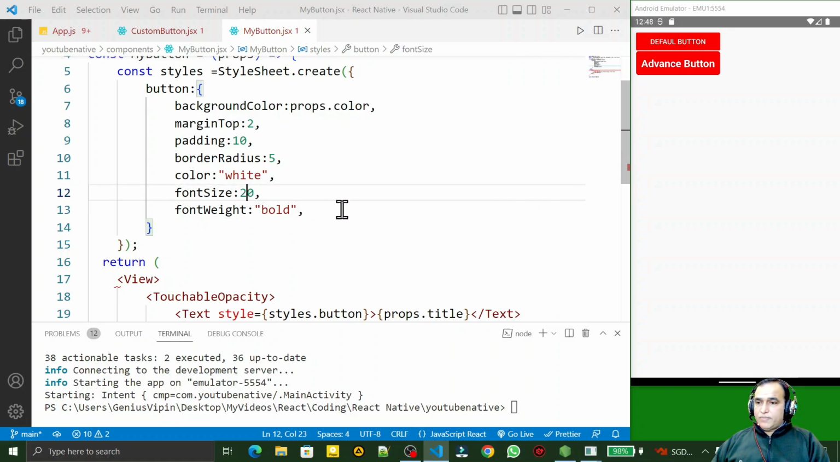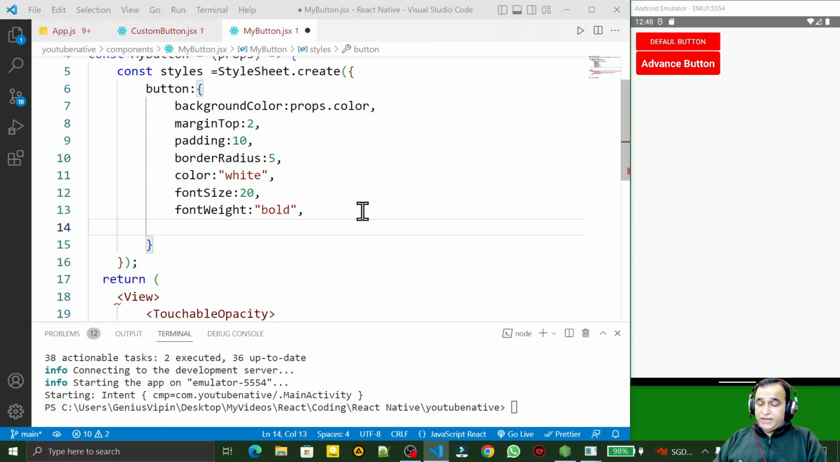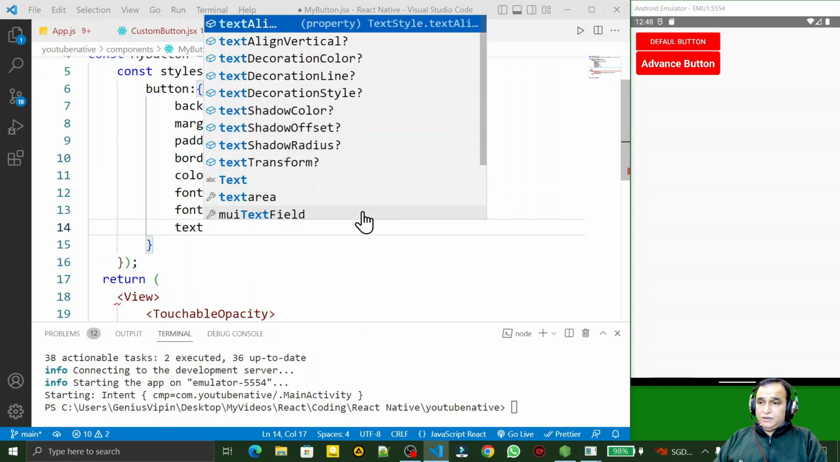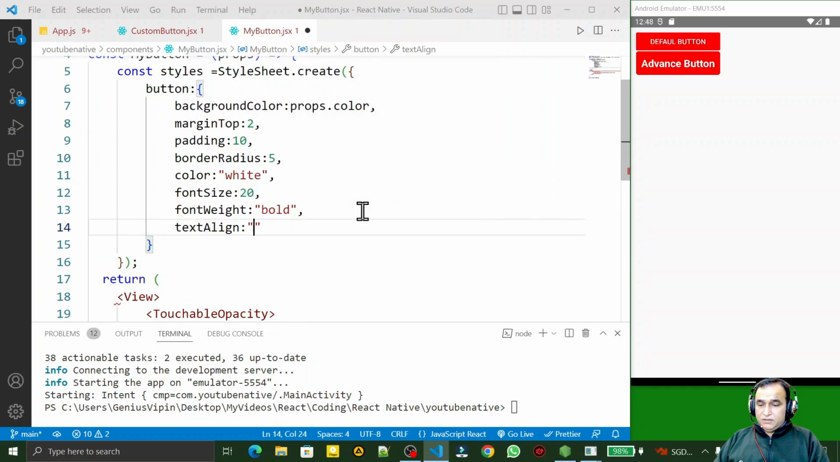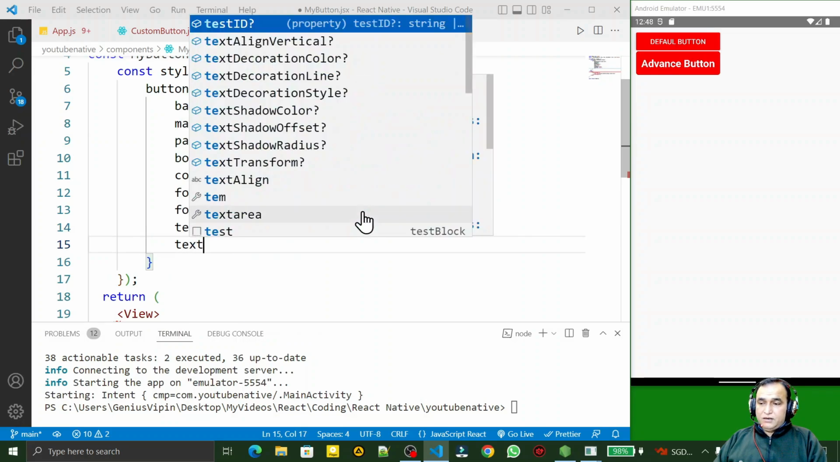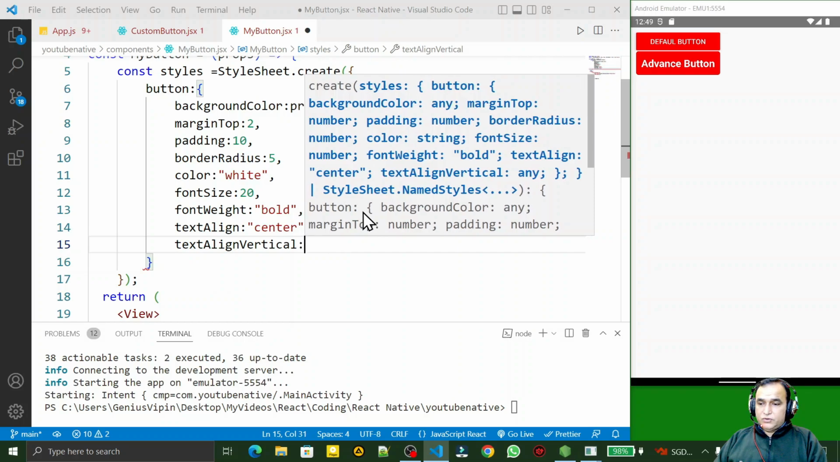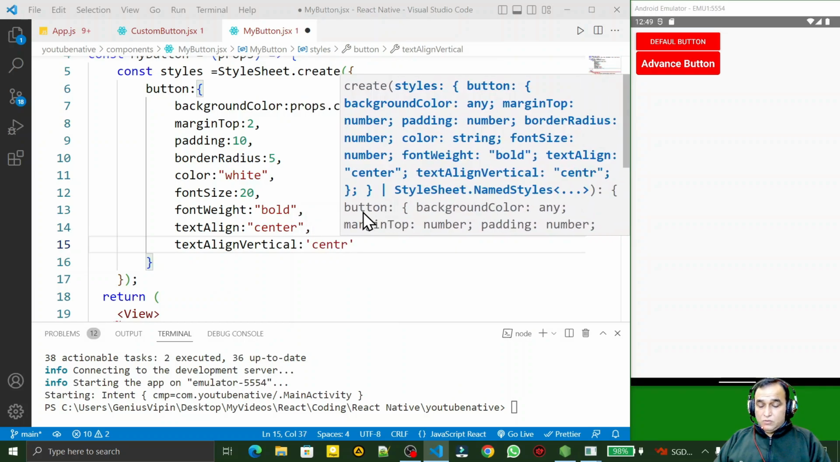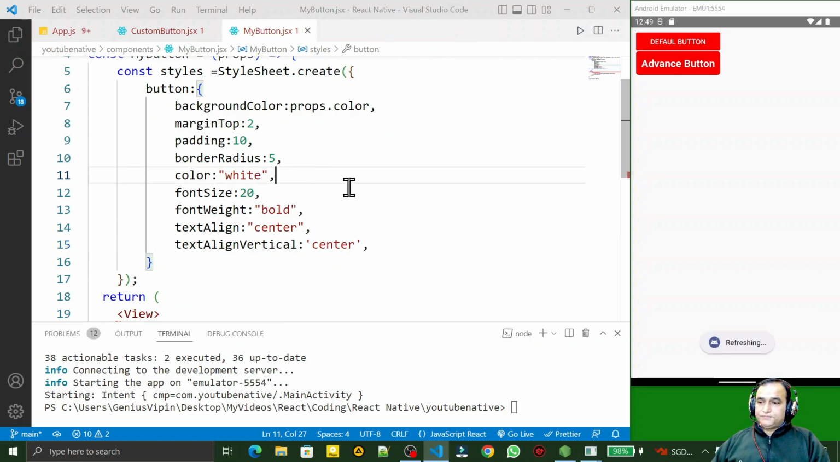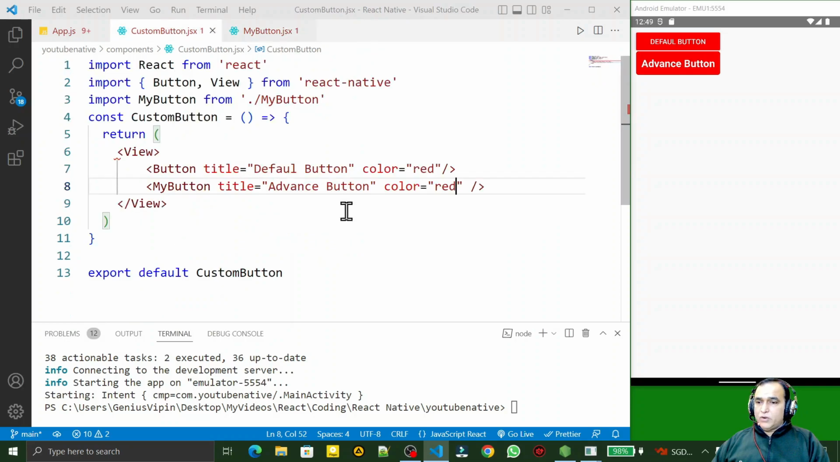So this is done. Now I can say the text alignment should be center, and text alignment vertical should be center. Why am I doing this? I will show you how I can increase the width and height of this button. You see, this button does not support width and height, but it supports.